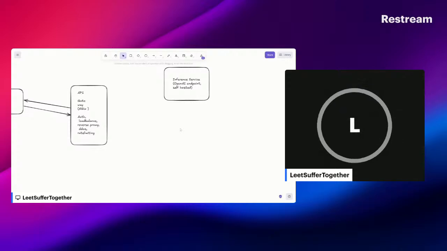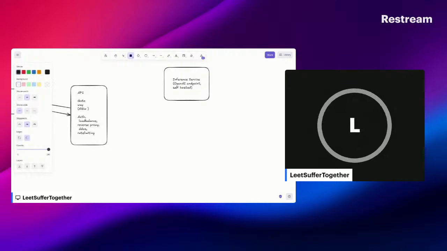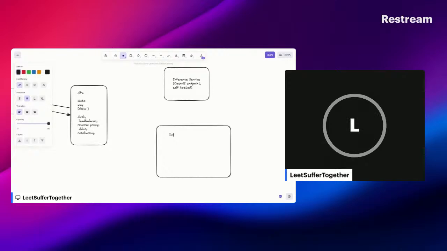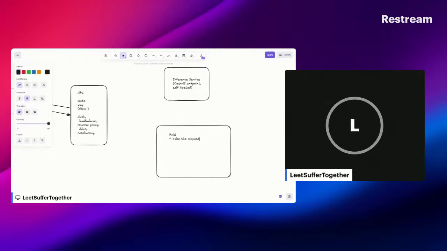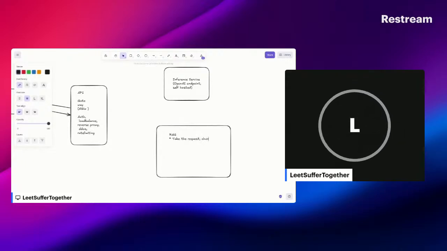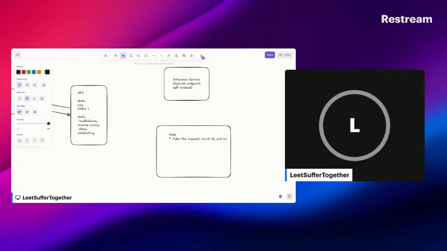But still, that being said, we do need an app, right? So this is my main RAG app. How it's going to work is it is going to take the request, chunk it, and call inference.